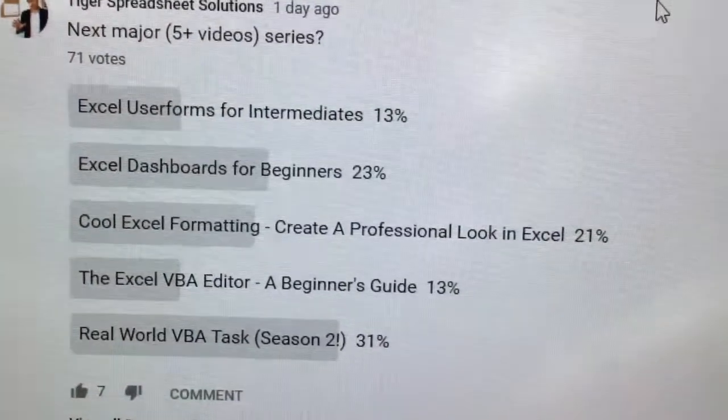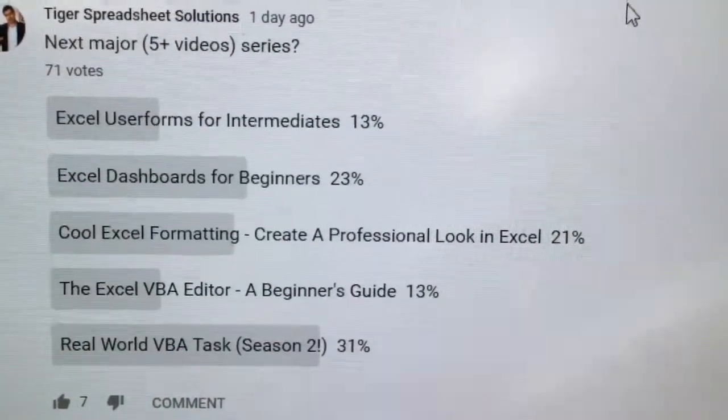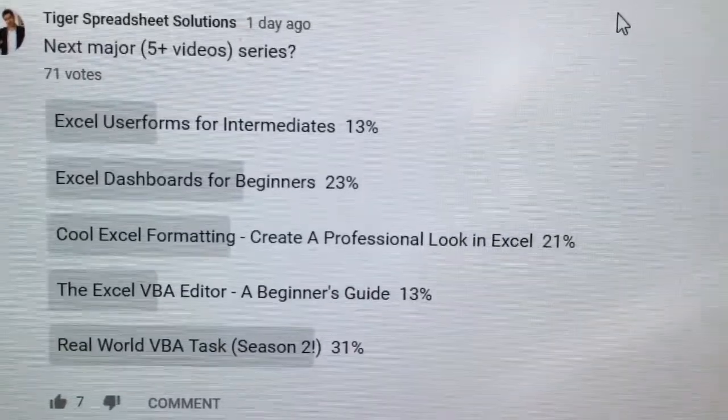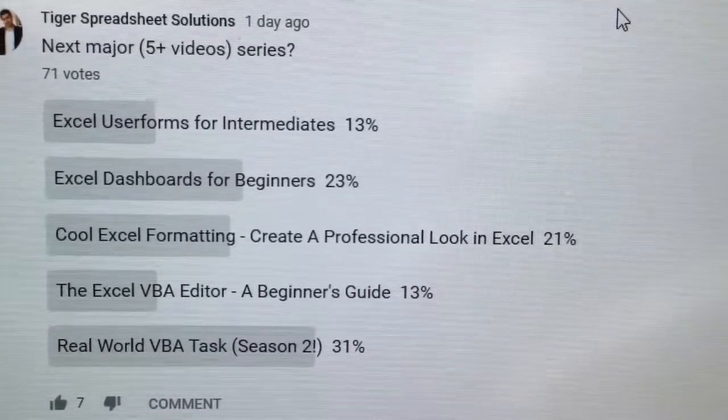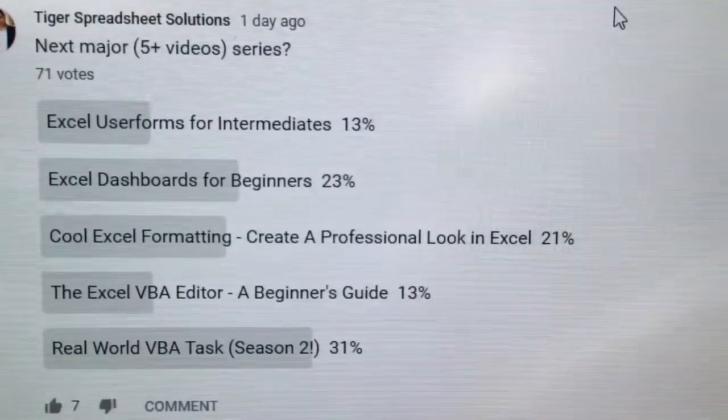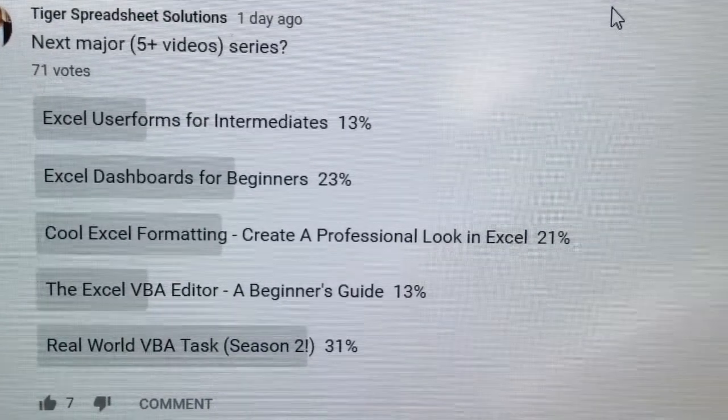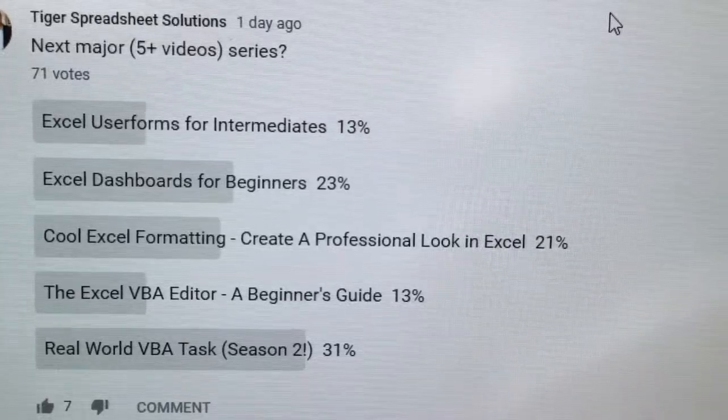And every now and again, I put a poll online and ask people, what do you want to learn about? And I put 5 options here. We've got user forms for intermediates, dashboards for beginners, cool Excel formatting, a guide to the VBA editor, and the real world VBA task season 2. We're working through season 1 at the moment.